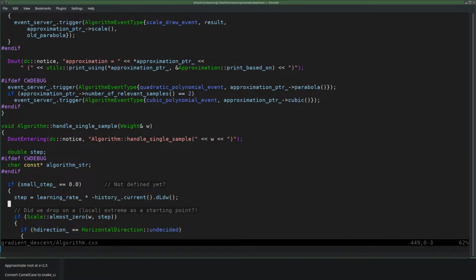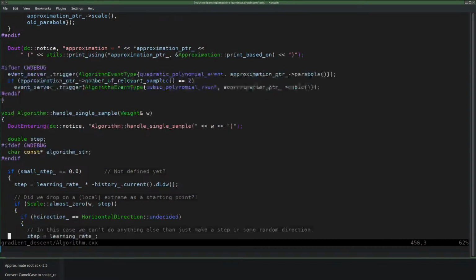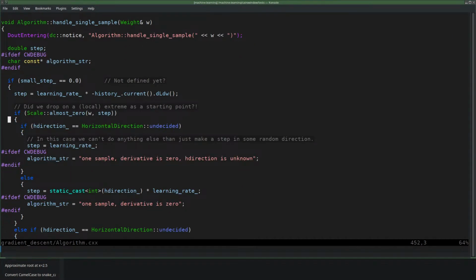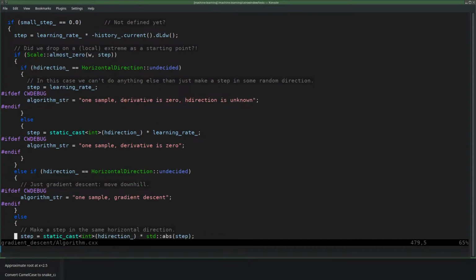Not defined yet. Set it to something. If H direction is undecided, yeah, it's not being set, at least not yet. Just step in some random direction. Here too.